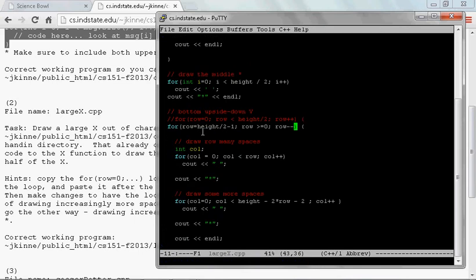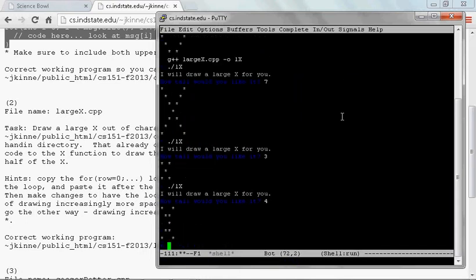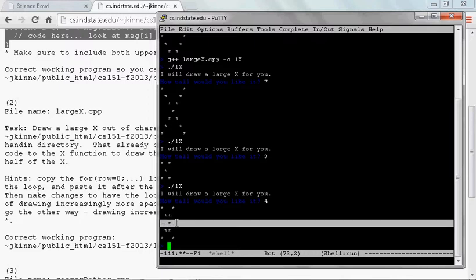That was the easy way to do it, if you could think that way. Reuse what you already had and just make changes. If you want to deal with this middle star, so if you have an even number, then that looks kind of weird. The right thing to do probably when you have an even height is to not do the star.